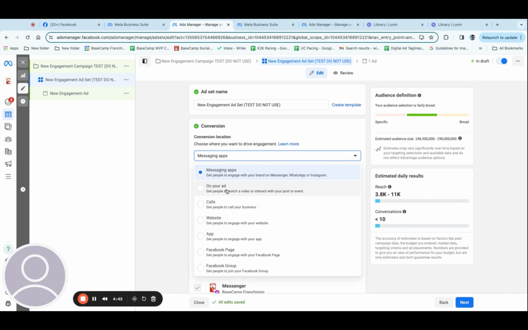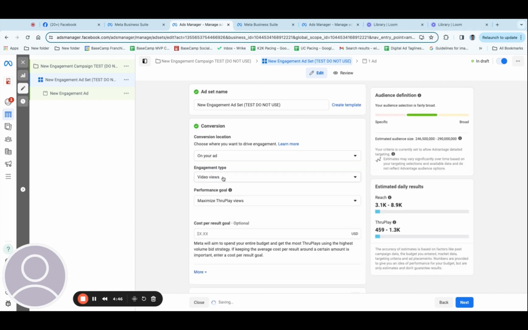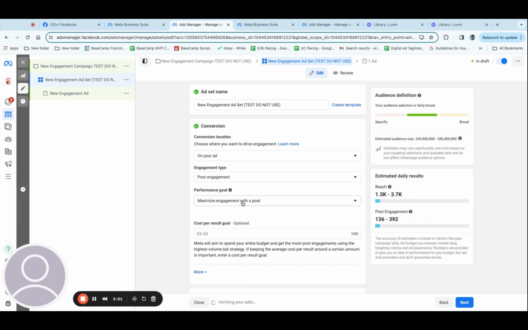Our engagement type depends on what we're boosting. If you're boosting a reel off your page, I would suggest optimizing this for video views. If you're going to be using a static post like we are today, we're going to be using post engagement. So I'll go ahead and switch that. And we want to make sure this performance goal matches up. So we want to maximize the engagements of the post. We want the most likes, the most comments, the most shares. You can change that up if you'd like, but for today we're going to keep that on maximize engagement with the post.